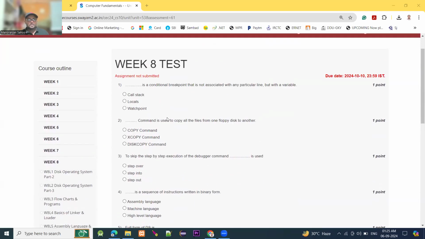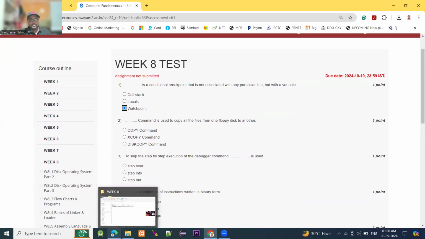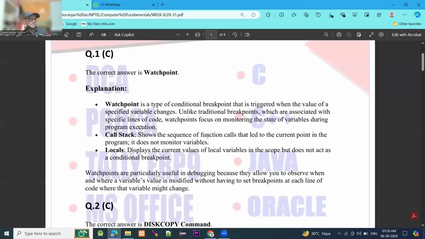The first question is, dash is a conditional breakpoint that is not associated with any particular line, but with a variable. Three options are given: call stack, local, and watch points. Here, watch point is the most appropriate answer. Why am I saying the watch point? The watch point is a type of conditional breakpoint that is triggered when the value of a specified variable changes. Unlike traditional breakpoints, which are associated with specific lines of code, watch points focus on monitoring the state of variables during program execution.